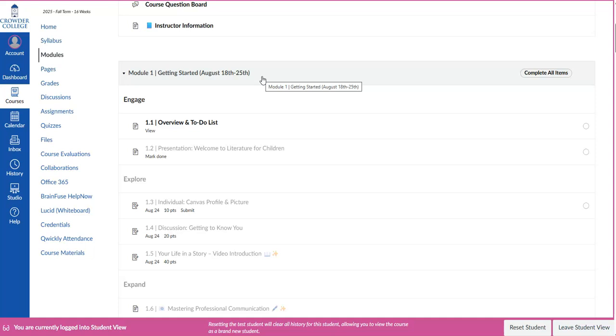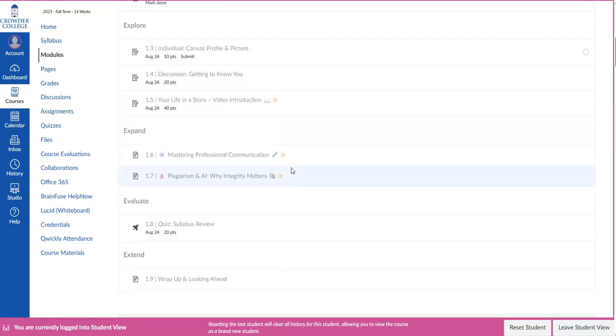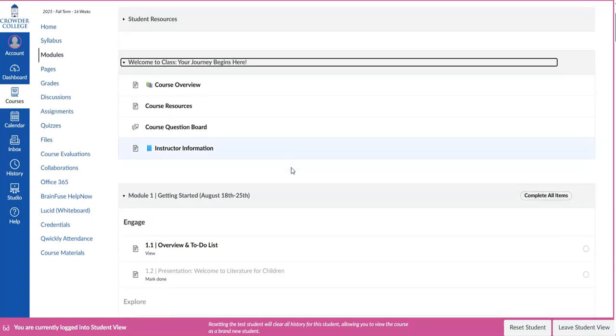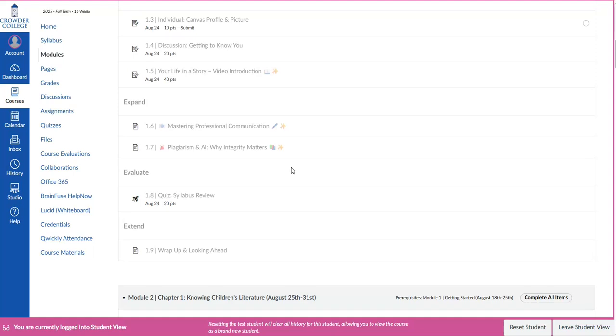And this follows the 5 E's. So we have the engage, the explore, expand, evaluate, and extend.